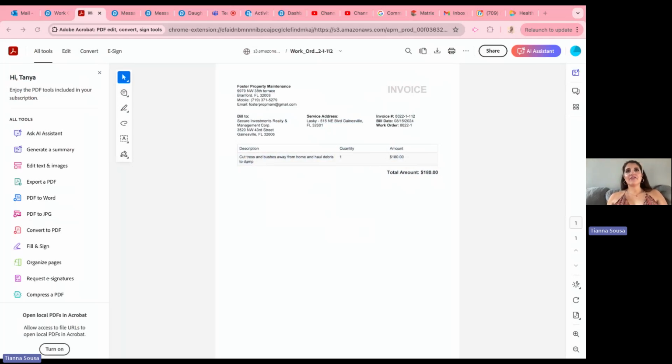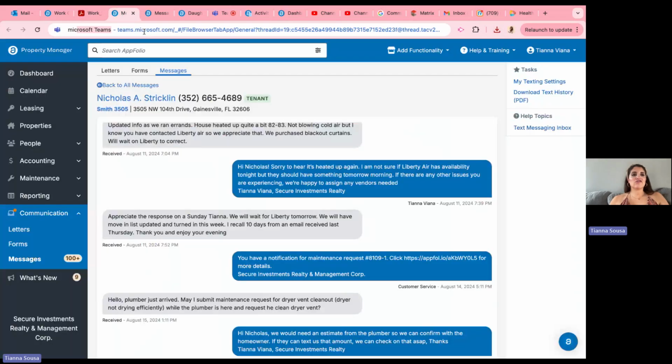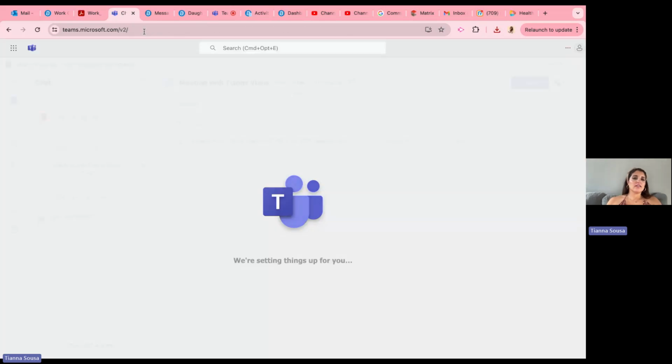You don't necessarily have to, but it will start to duplicate because my computer might already have a file named Lasky Foster Property Solutions. So I just like to put the month in there. So you got Lasky Foster Property Solutions invoice August. Save that. Then I go over to Teams, which I'll do here.